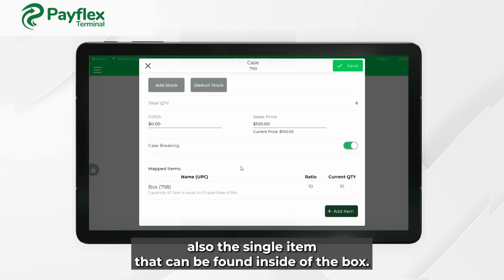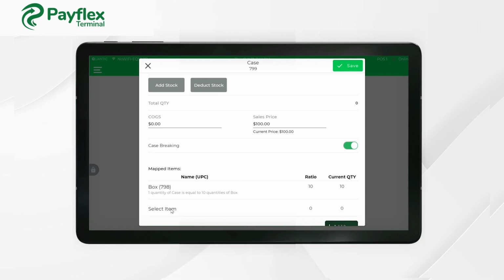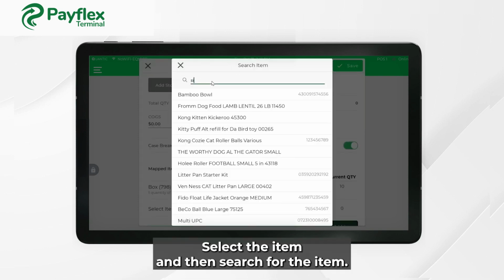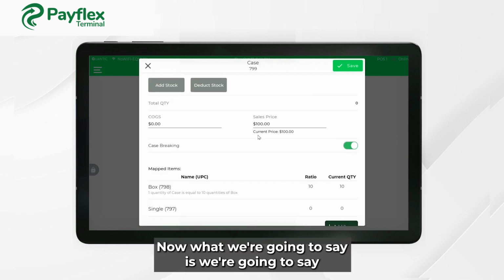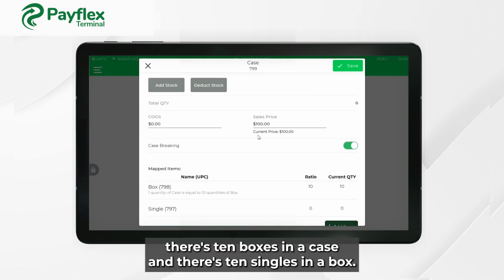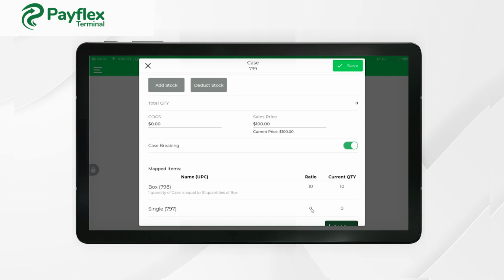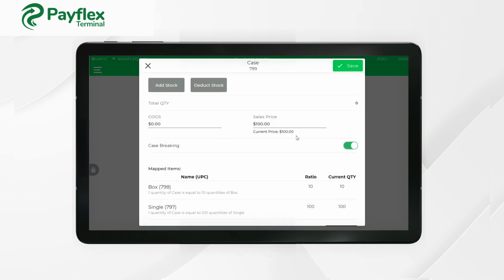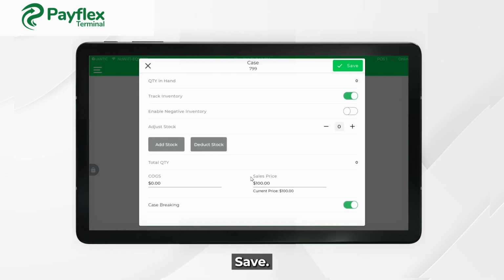Now if you remember, there's also the single item that can be found inside of the box. So I need to add that item next. Once again, tap Add Item, select the item, and then search for the item. Now what we're going to say is there's 10 boxes in a case, and there's 10 singles in a box. As a result, there's 100 singles in this case. So we're going to go ahead and say 100. All right. Now that all this information's been filled in, it's time to click Save.